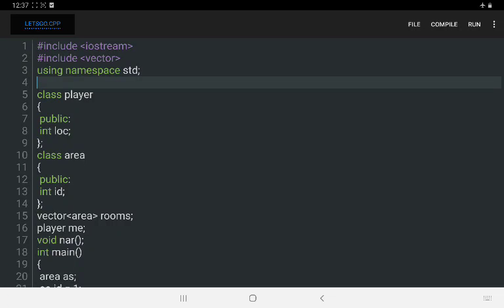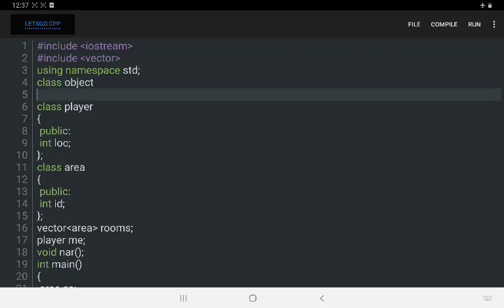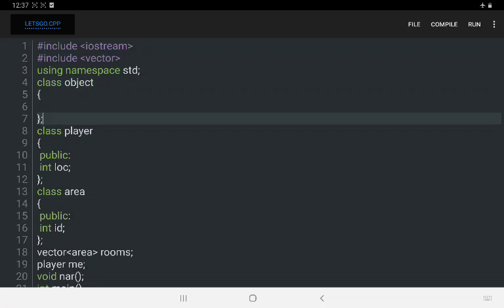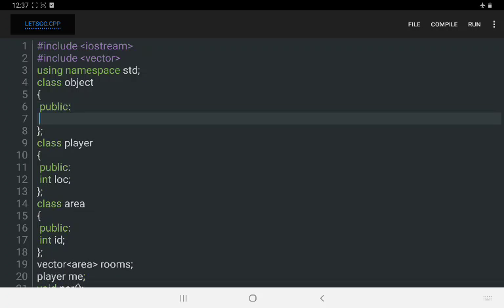Let's put an object into the room. First, I'm going to create a computer variable called object, and then I'm going to give it an attribute that is a whole number, an integer. I'm going to call that attribute tag.